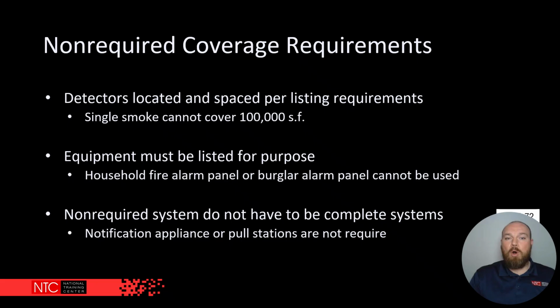Equipment must be listed for purpose. No household fire alarm panel or burglar alarm panel. It has to be an actual listed fire alarm panel. Non-required systems do not have to be complete. You don't require to have anything else. What was needed for that building was not a full fire alarm, but we're installing because of specific protection goals. So no notification appliances are needed or pull stations are not required. Whatever the building owner was wanting, that's what we have to put in.